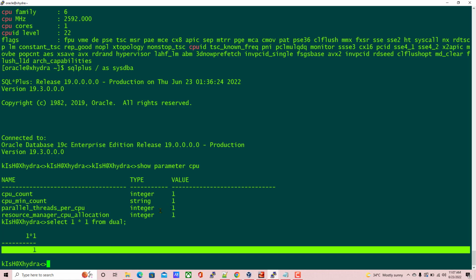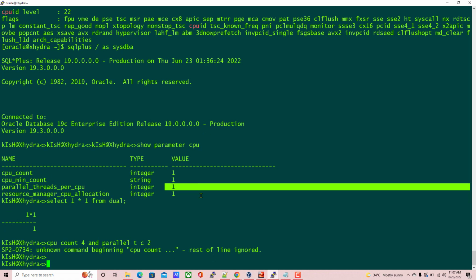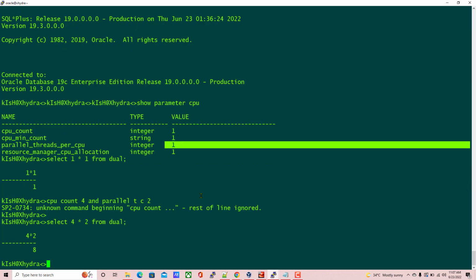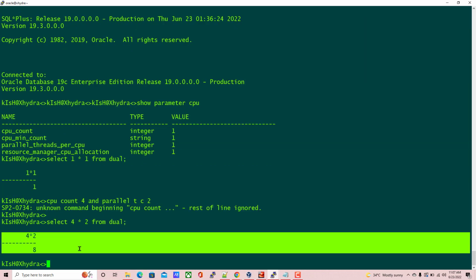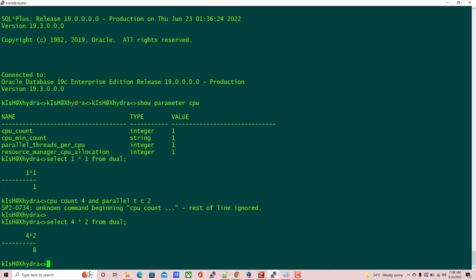In some systems you may have parallel_threads_per_cpu as 2. Say for example, if I have cpu_count as 4 and parallel_threads_per_cpu is 2, how will you calculate? You can multiply 4 into 2, which is the amount of parallelism that you can use in your system. 8 parallel servers can be spawned. Okay, so this is how you calculate at the database level.